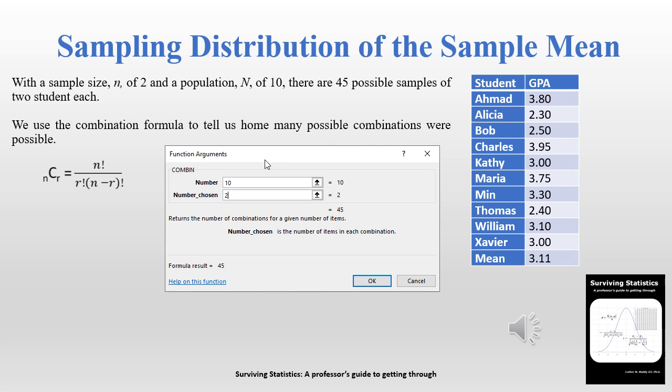This is one of those situations in which we'll use the combination formula. Here I have the Excel function shown on the screen. We have a capital N of 10, which is the population size, and a lowercase n, which is the sample size of 2. Using the combination formula, either computing it longhand or using Excel, we end up with 45 different possible combinations of 2 students. Let's go ahead and see how that works when we actually create a sampling distribution of the sample mean.